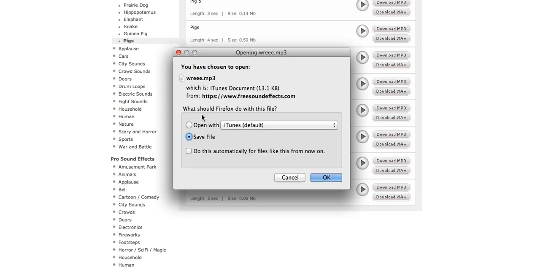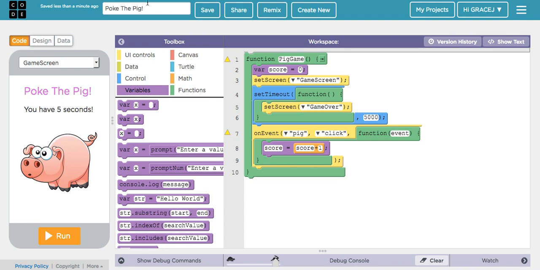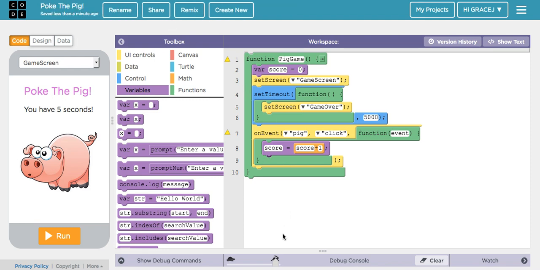Now it'll ask me what to do with it. I'm just going to save it. Just take note of what it's called so you can find it. So I've saved that. Let me go back to my pig project, press save just to make sure it's saved. So now what I'm going to do is have this sound. So when I click on the pig, the score goes up and we're going to have a sound happen.